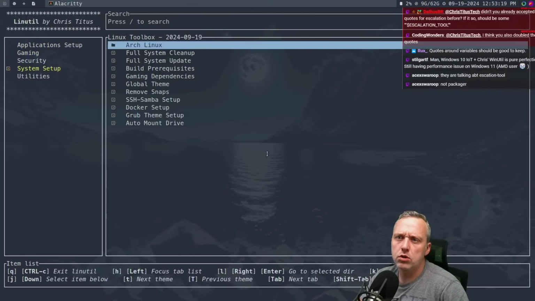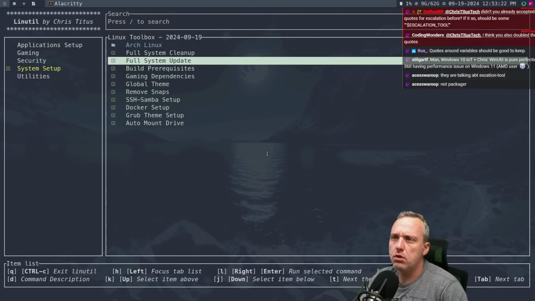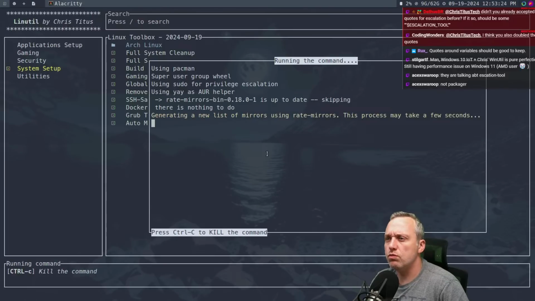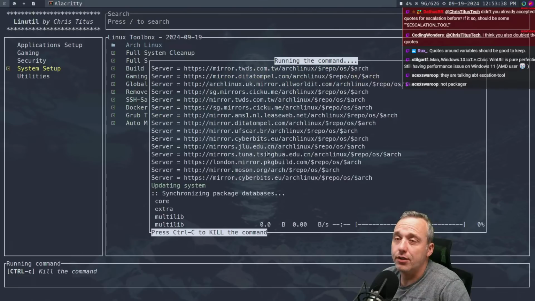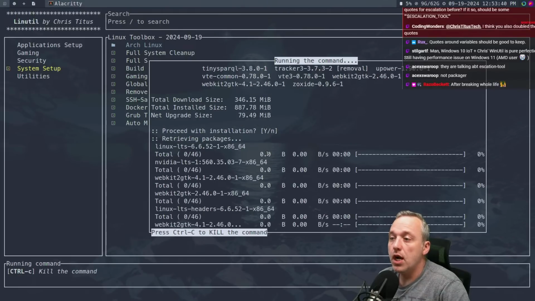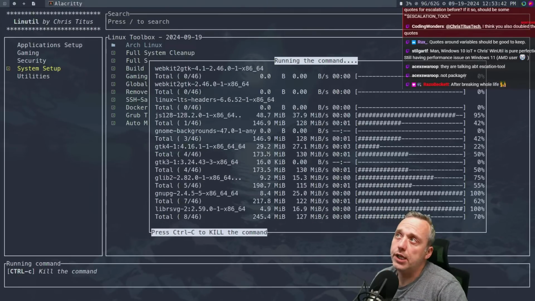So let's come down to system setup, full system update. Do we get any love? Oh, I love this new message. Someone did it in a PR. Generating a new list of mirrors using rate mirrors. This process will take a few seconds. That's solid. But anyways, yes, it does look like it did work.